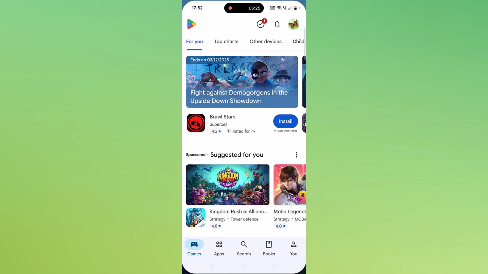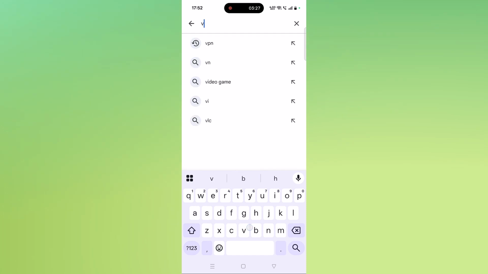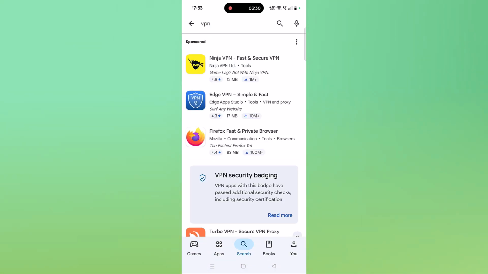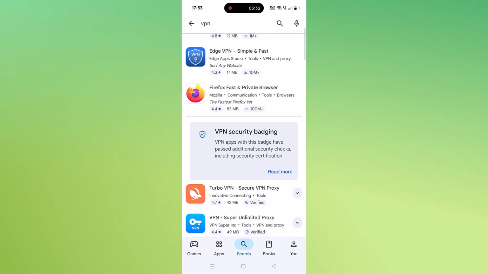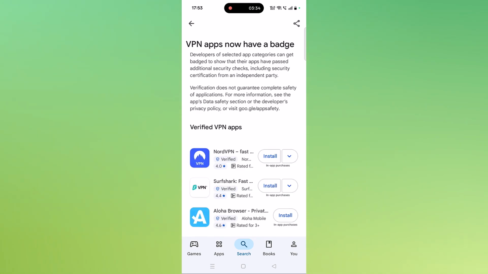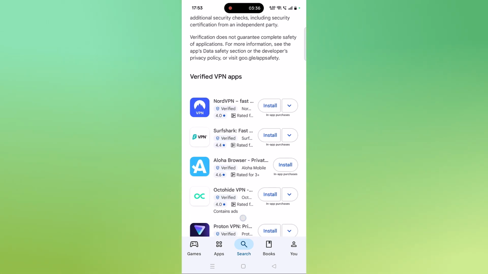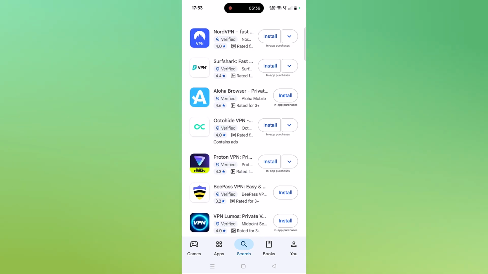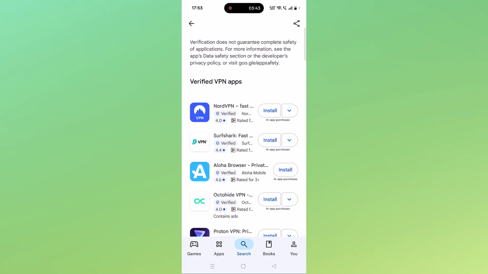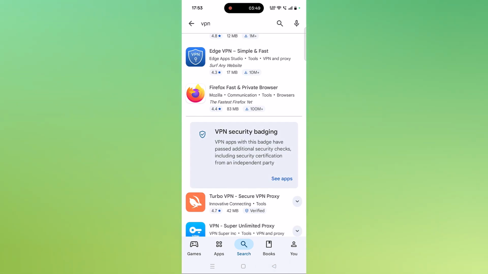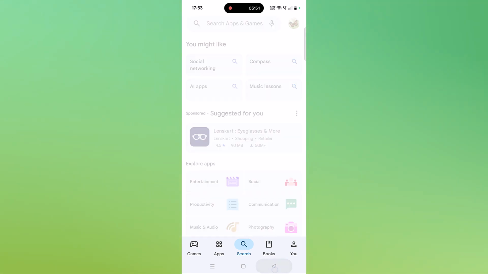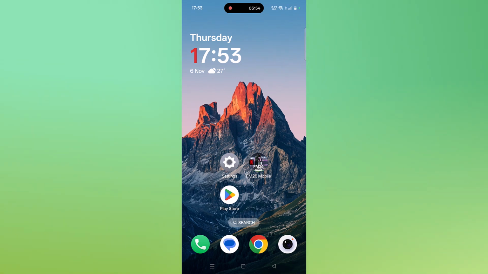Next solution is to connect to a VPN. So open Play Store, tap on search, search for VPN, and then you can install any VPN of your choice from Play Store, such as Turbo VPN, NordVPN, Surfshark VPN, Octohide VPN, Proton VPN, Bpass VPN. Then launch the VPN app, connect to a different location than your current location, and then launch Football Manager 26 mobile app and check if your problem is solved or not. If you are already connected to a VPN, then disconnect it and then check.